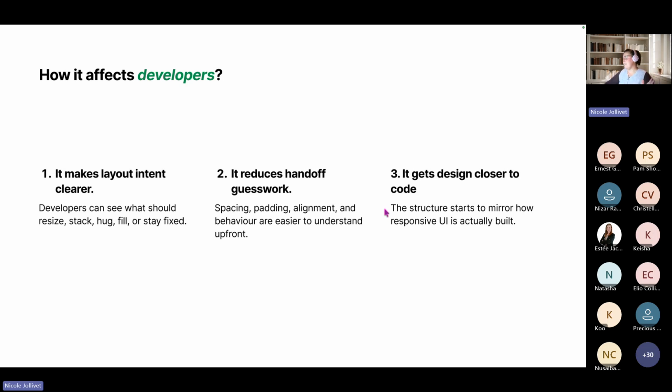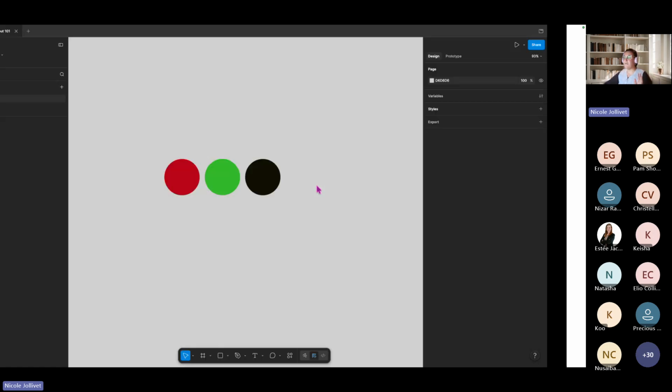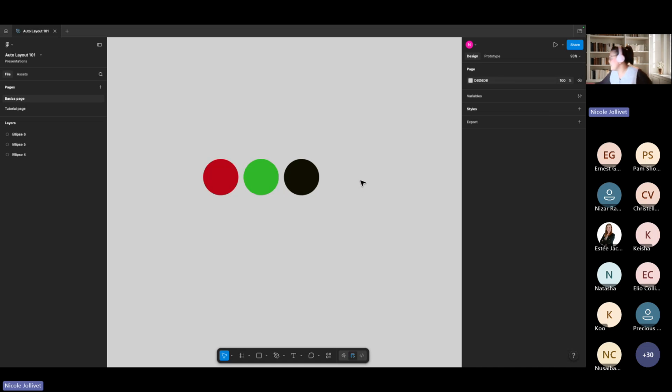Cool. That's the end of my spiel. Let's get into the basics of auto layout.